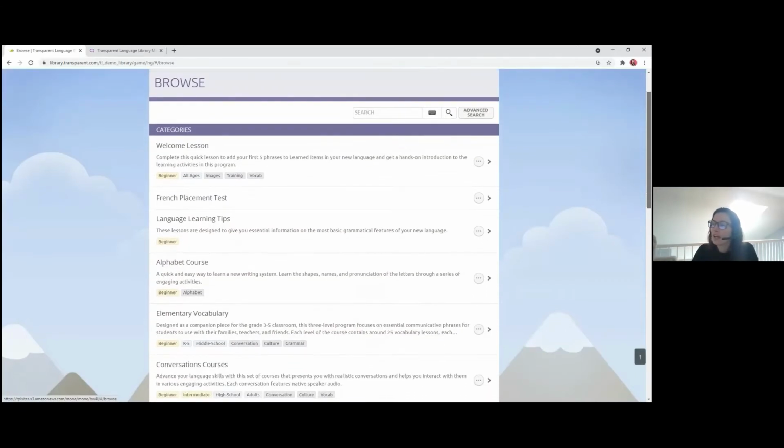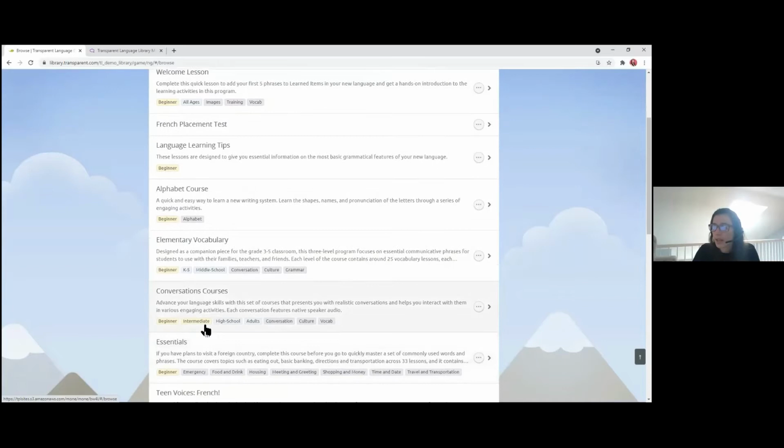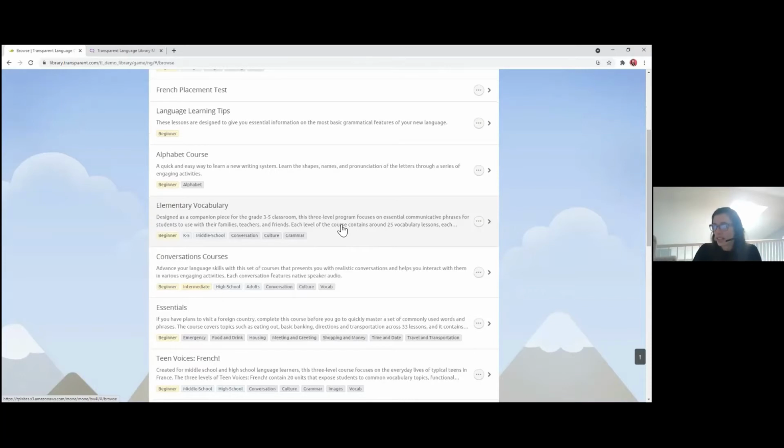The Browse area has different categories of content. So the categories have descriptions available. They also have tags available as well. So tags can be level of content. So this is beginner. Some of these have intermediate tags. The age groups that this content is good for. You see K through 5, middle school, adults. You may also see information on the topics that are covered as well. So this is just a great place to go to see the content that is available.